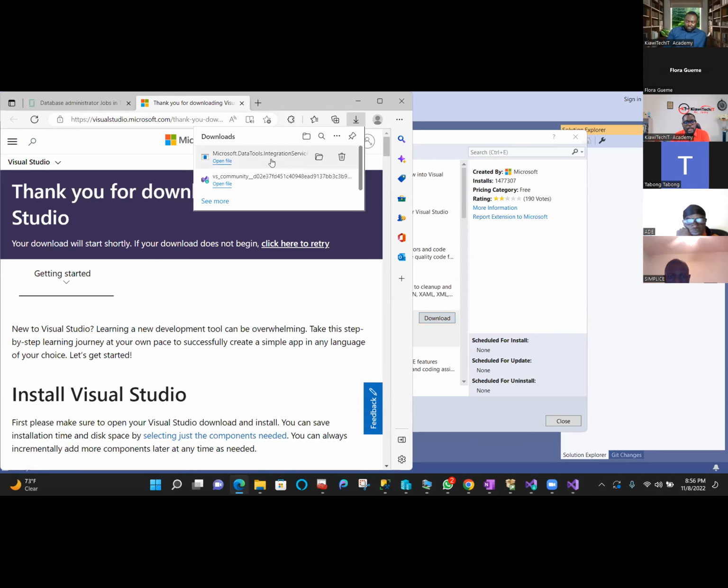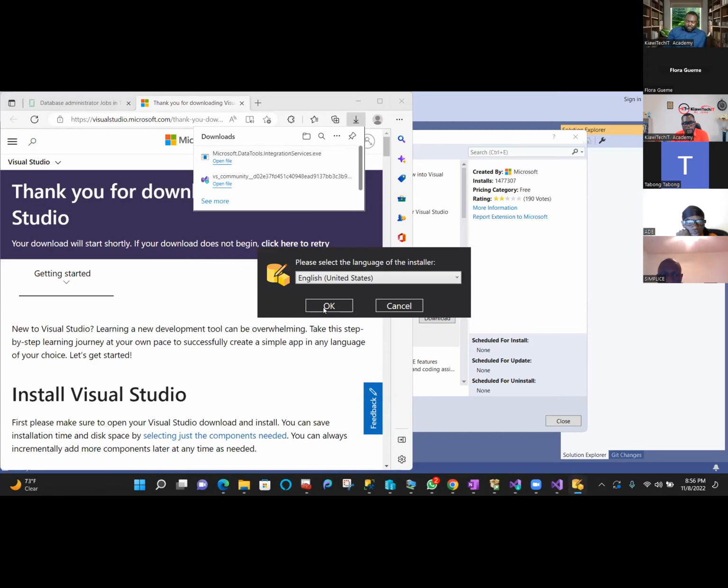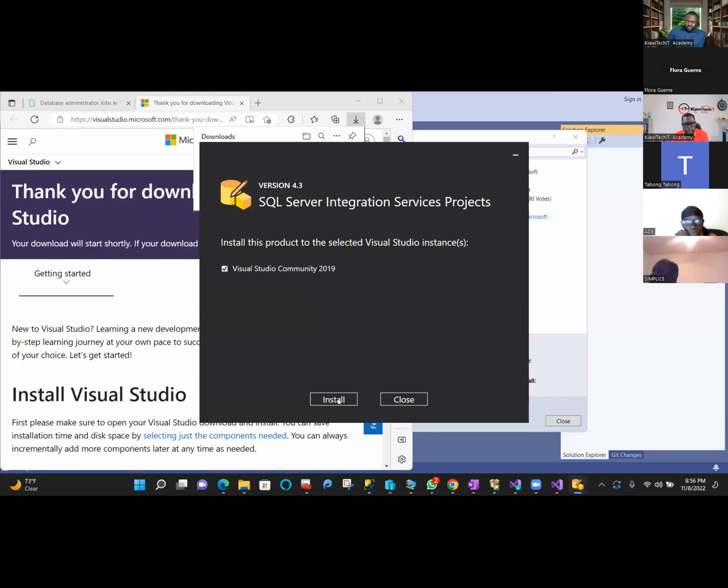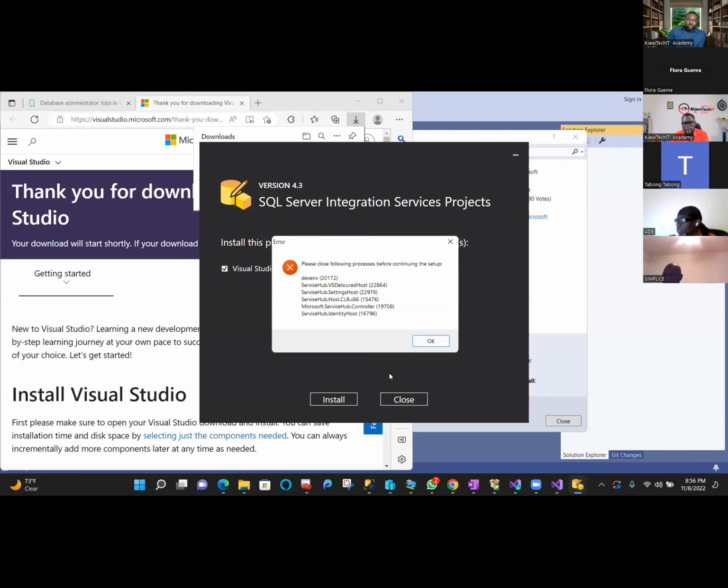You can see it's already downloaded. Let's go ahead and open it. Okay, click OK, and click next. Install. Oh, there's something that's going to fail. I know what. Yes, it's going to fail.